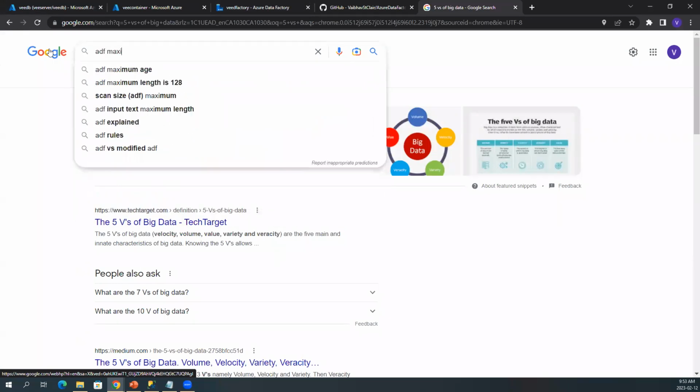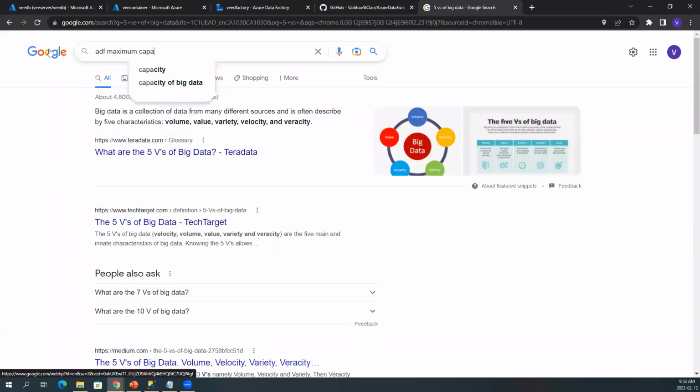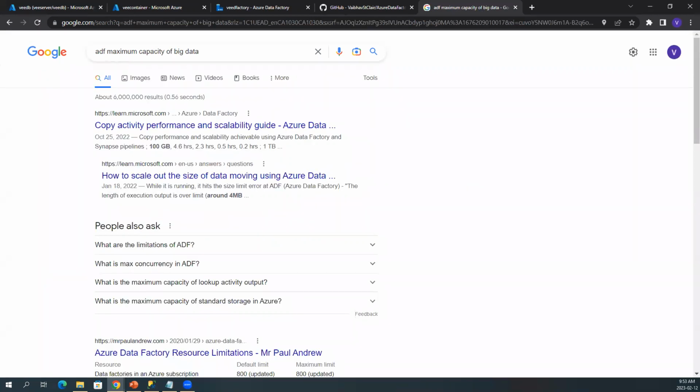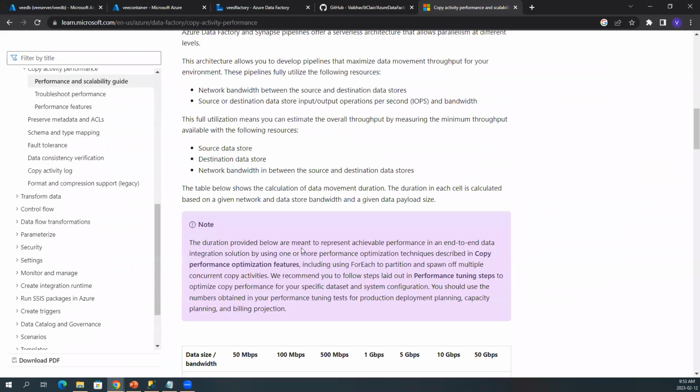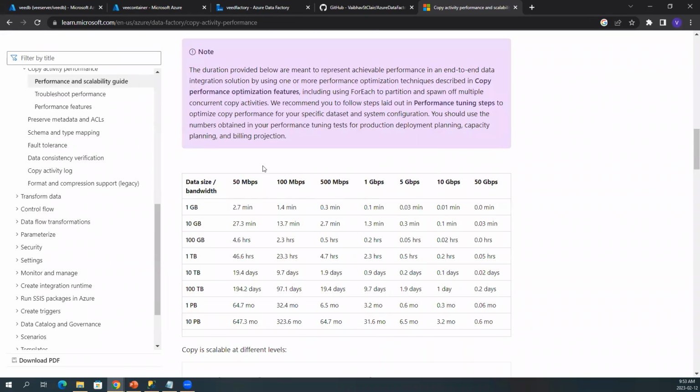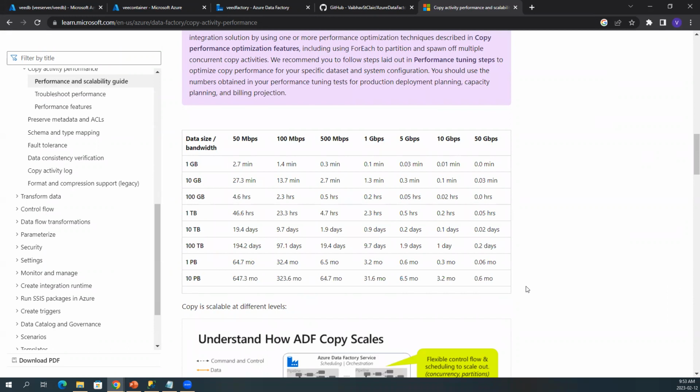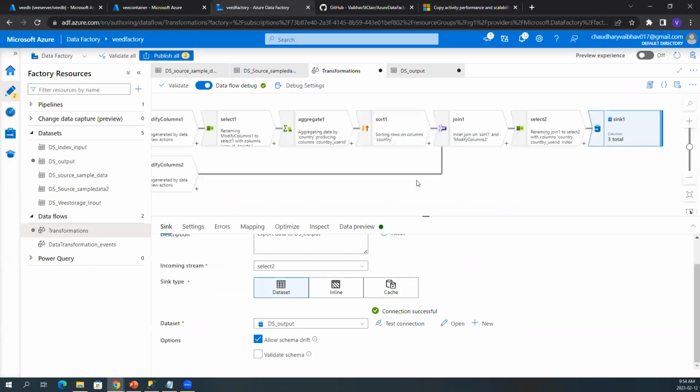So ADF maximum capacity of big data. So it says, maybe I have to go here, copy data and scalability. So everything is basically mentioned inside this documentation, right? So petabytes, up to petabytes, right? But depending on your budget, for this, the amount will be very high. I'm pretty sure people are going to be paying thousands and thousands of dollars for sure.